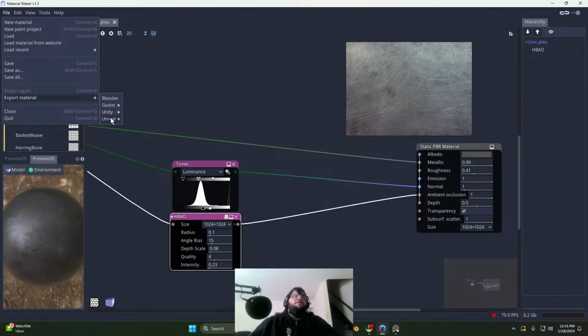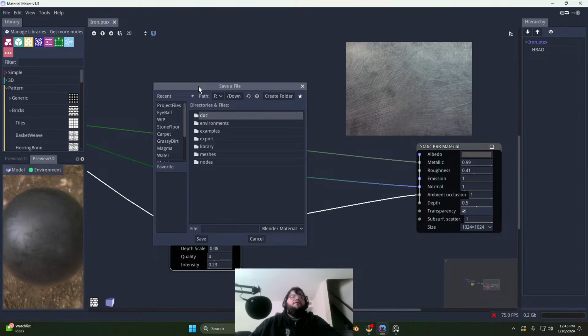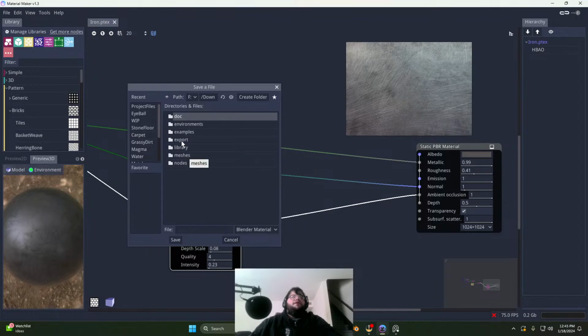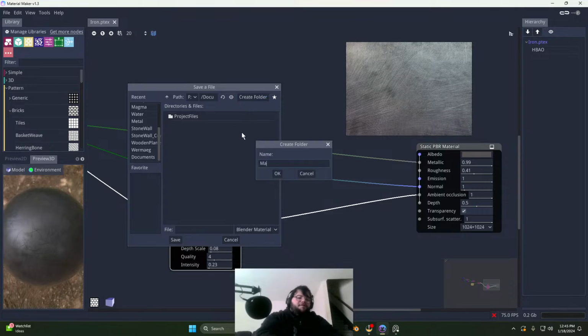So if you're using Unreal, Unity, or Godot, you can use that too. You go to Blender. Go back here. Folder. Then we'll make a new folder. We'll do this for materials.